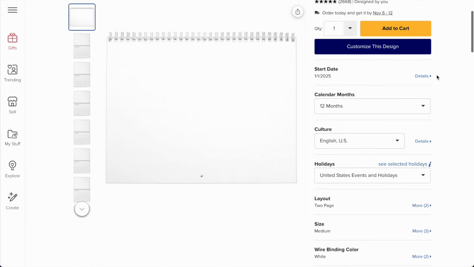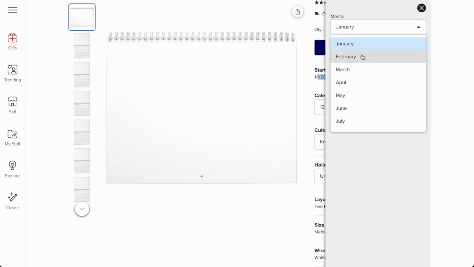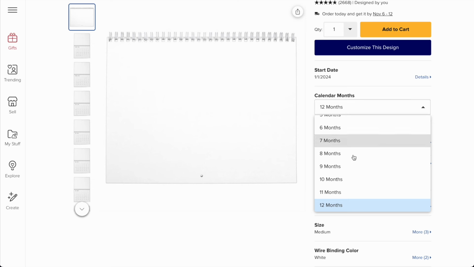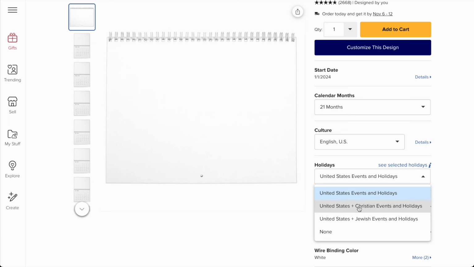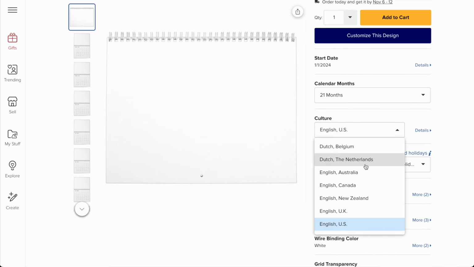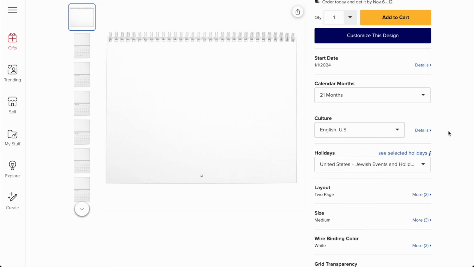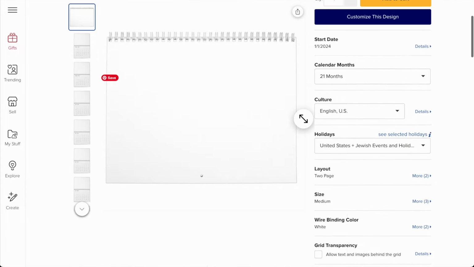And here with Zazzle, you have a little bit more of playing around. And that is something also important because with Zazzle, you can actually sell calendars all year long because a buyer can look into the start date of the calendar and change it. I want my calendar to start from July of 2024, and I want it to include 21 months. I also want to add United States and Jewish events and holidays to it, or I can change the entire language or culture of the calendar based on other events. I can also change the wire here to be black or white. There are a lot of other options.